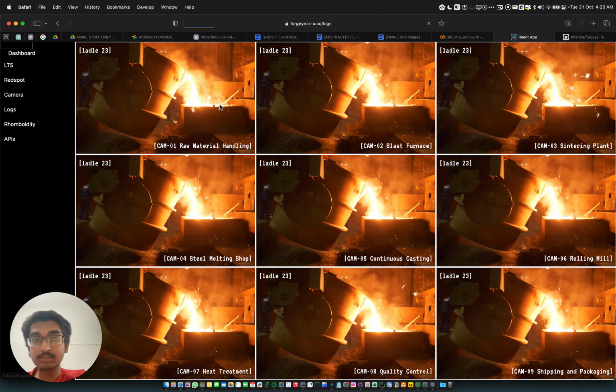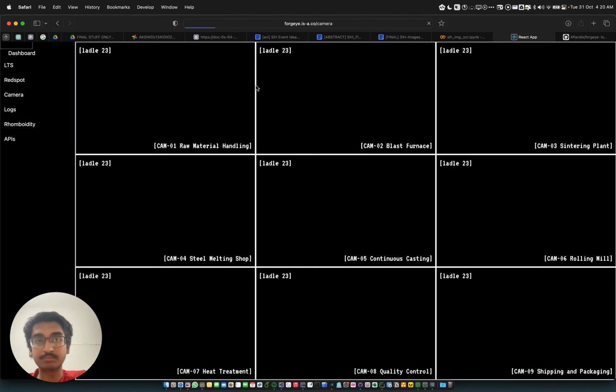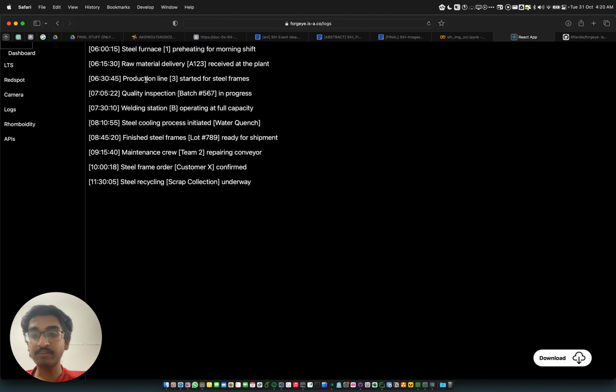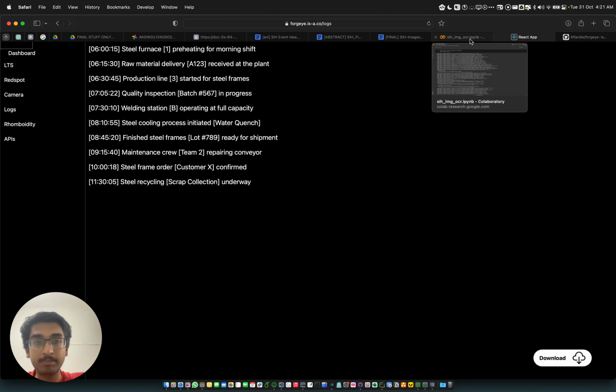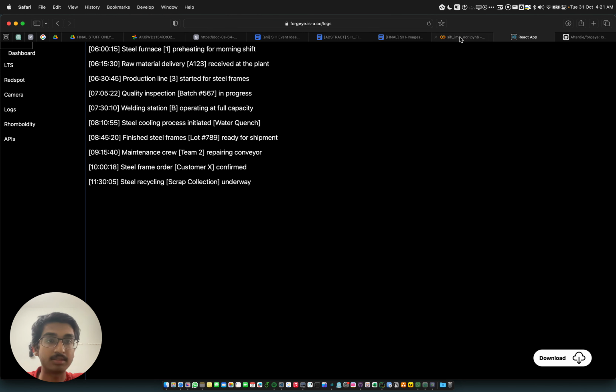Lastly, we have logs. Inside logs, we have a continuous update for people to check what happened in the past, where something went wrong, or whether we can optimize stuff. Over here, for example, at 6:30, production line for ladle 3 started. Then quality inspection was going on, etc., etc. It goes on. Now, I would like to show you the ML model, how OCR is occurring.